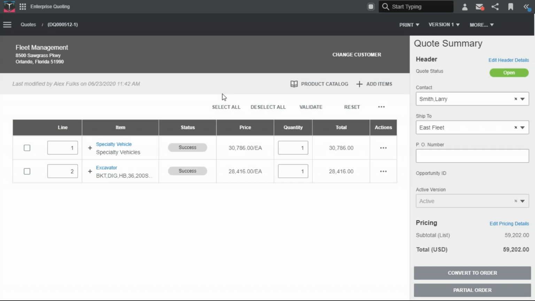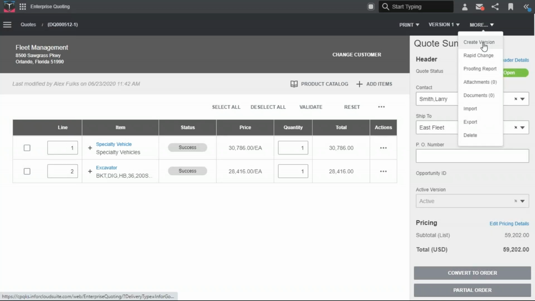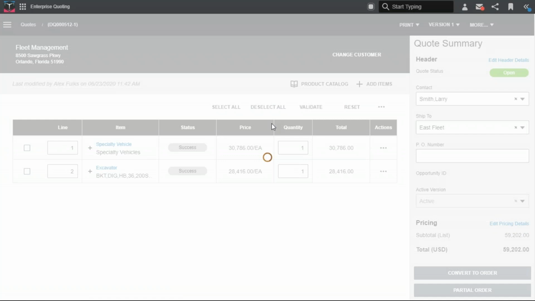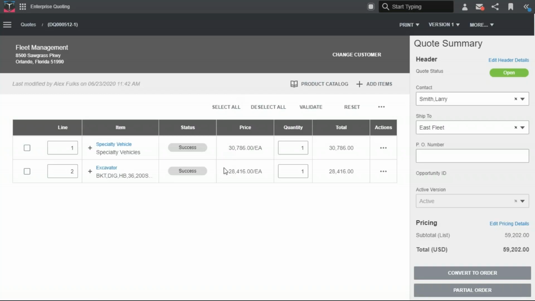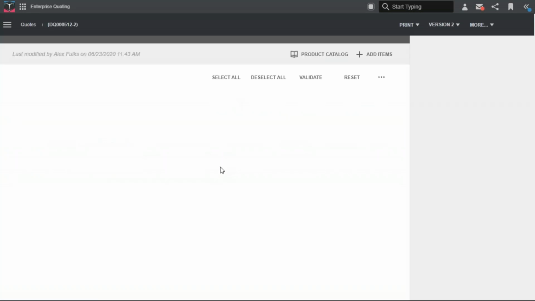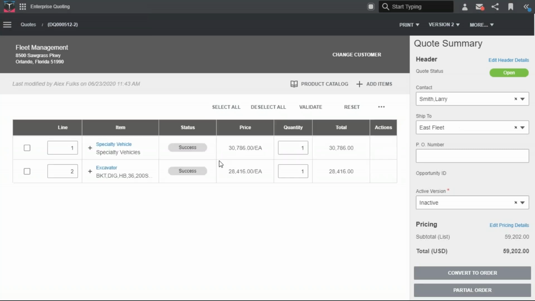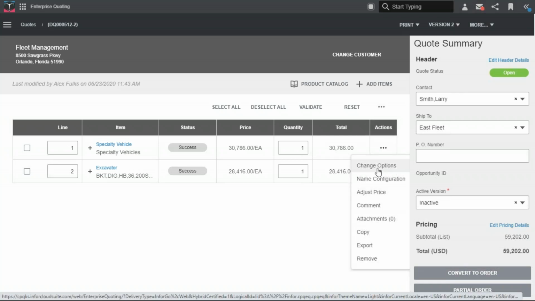So we've started our quote here. And right from this More tab in the top right, I can click Create Version, and this will now bring us to version 2 of the quote. So it will take both of those products that I have based on each option, and I can go in here right from the Action tab. I can jump right back into the configurator and change any of those options, just giving you an idea of how easy it is to do multiple quotes within.